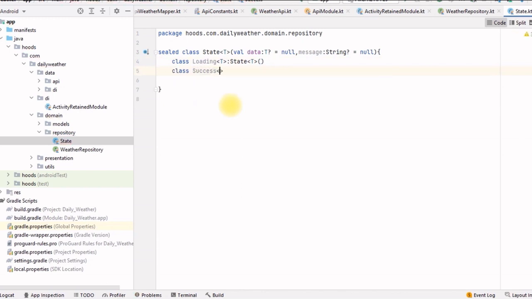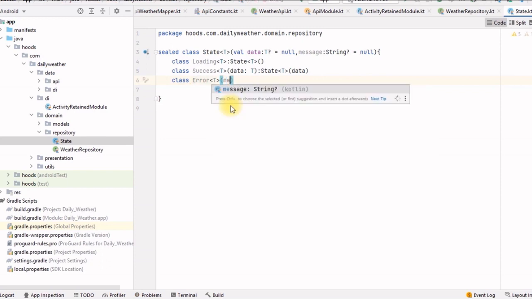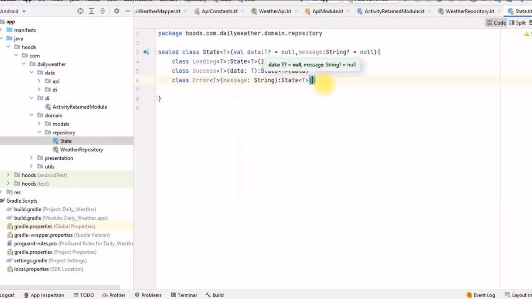So if we are successful, now we have to pass in here data. So we know that this data is not going to be nullable. So we have the data. We pass it to the state and pass in here the data which we have obtained, and create here another class which is going to be Error. And here we can pass in message. And after that, we are going to pass in here the state, and here we are going to pass in the message.